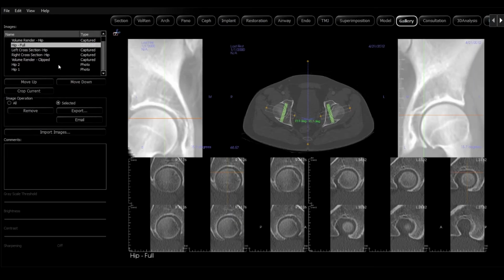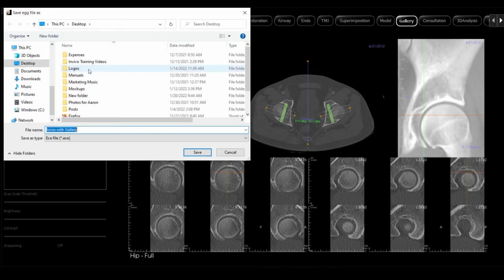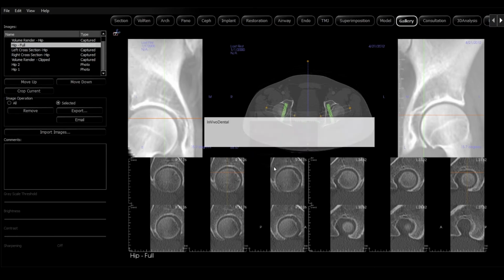Once I have all the photos that I want, I can come up to File, Lay an Egg, choose where I want the egg to be laid, and in this case I'll just select a desktop and I'll name it HIP, and then I'll go ahead and select Save. I'll tell the software that I want it to save everything in the case file, and then I'll select Save.